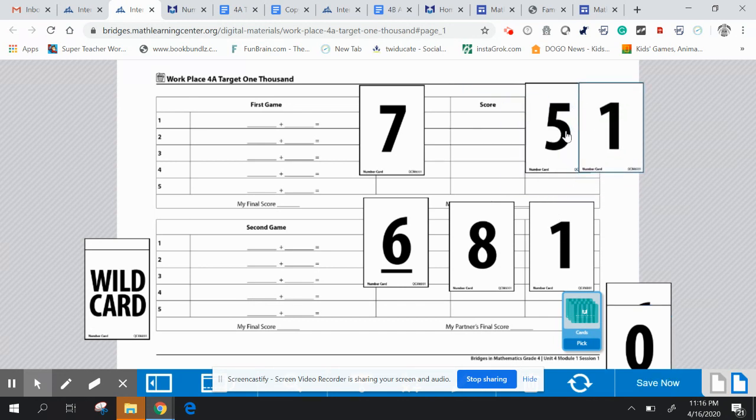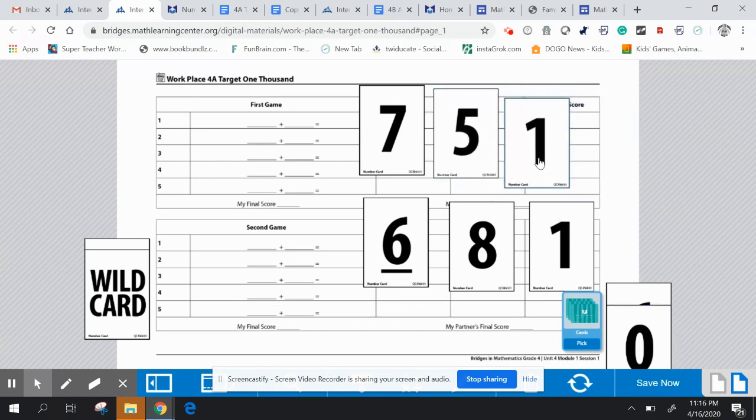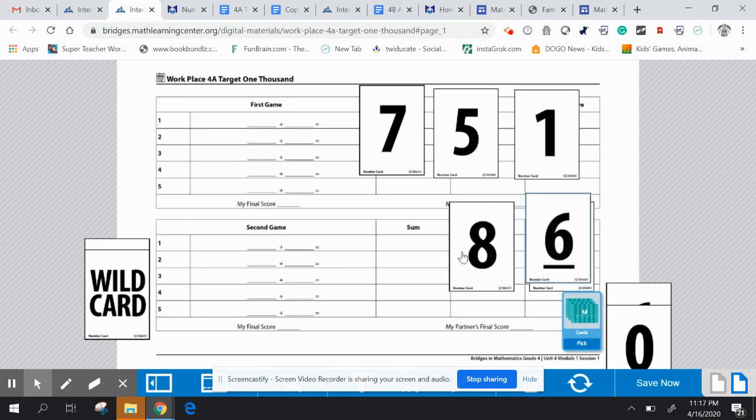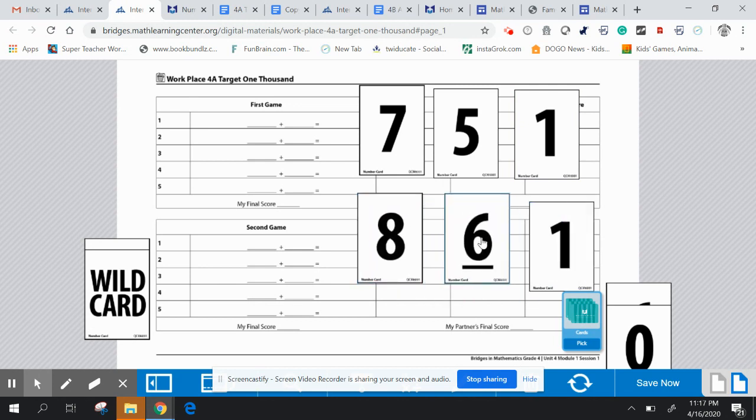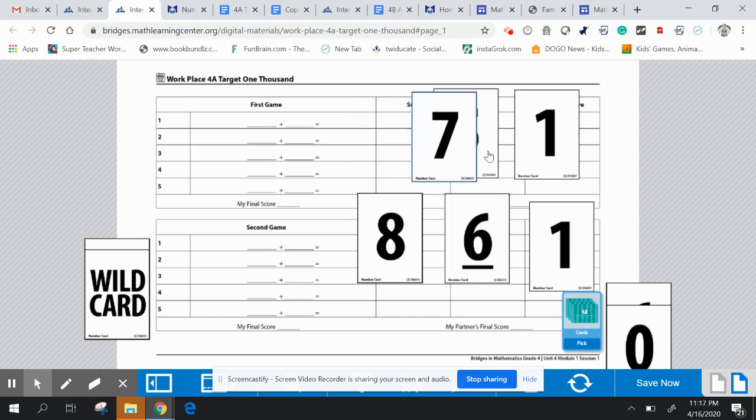So you can kind of switch these numbers around. So right now, 7 is in the hundreds place, 5 is in the tens place, and 1 is in the ones place. But if I added 751, well, I know 700 plus 600, that's way over 1,000. So 751 plus 681 will be way over. All right, let's see. Well, 861, that's not a good choice either if this is 700.